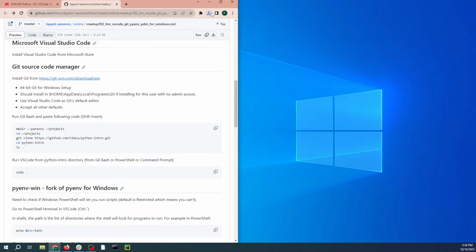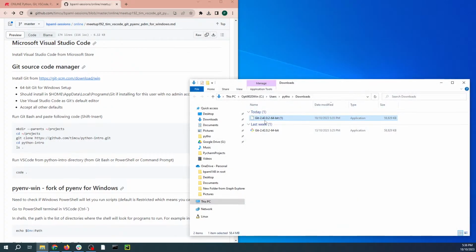Okay, so we'll find our installer that we've downloaded. Here it is, and you can see I've downloaded it before. So let's just do the new one.